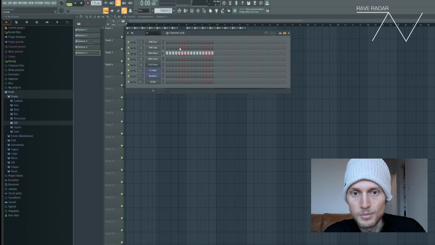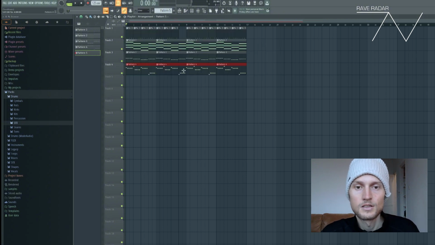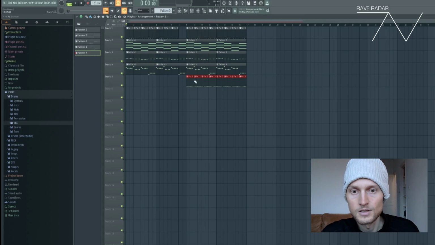And then put a clap on the first red ones. So on the second kick and the last kick. And let's paste that in. See how it sounds.